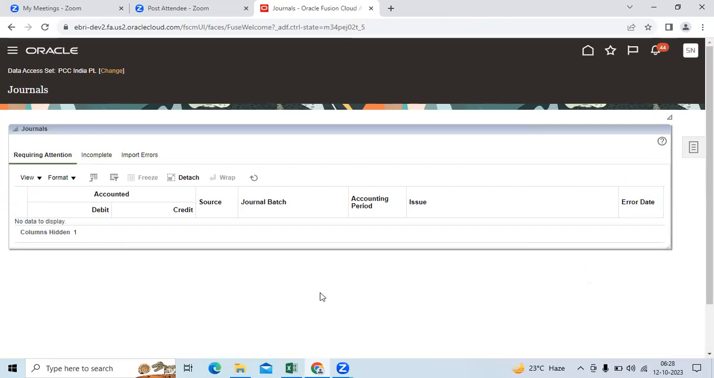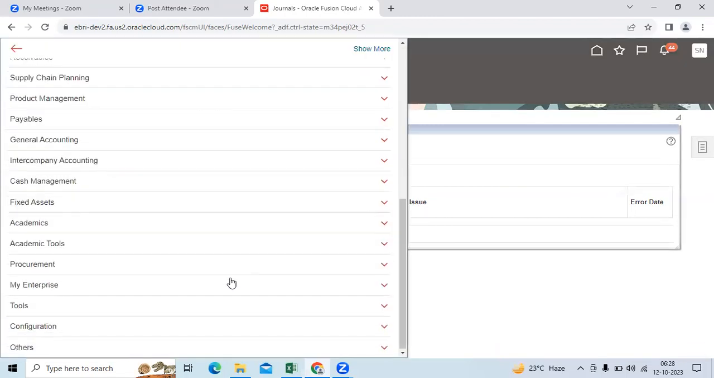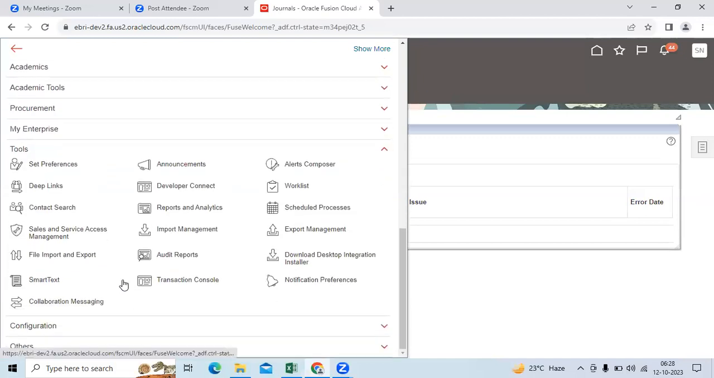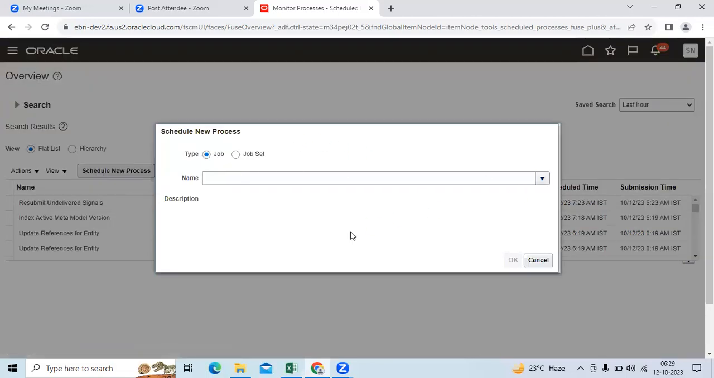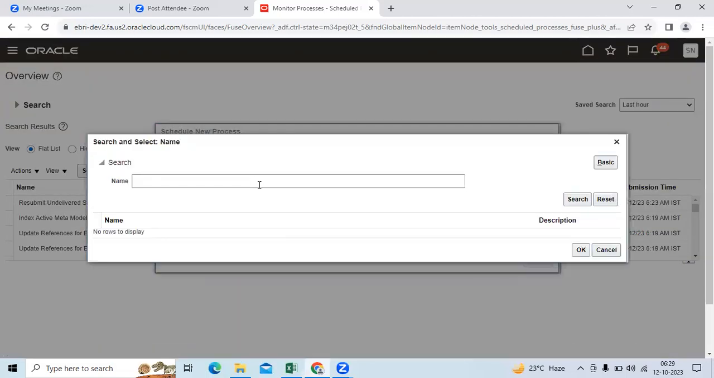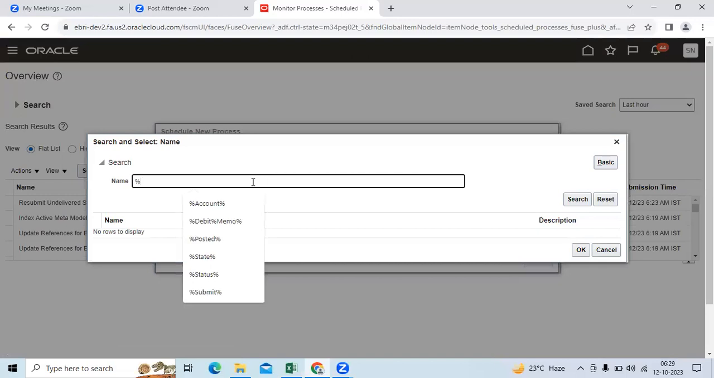If you go here, we can see the auto invoice import program. So I have mentioned we will convert to a CSV file, we can call it a zip file. We will go here, schedule new process, and we will run the load interface.